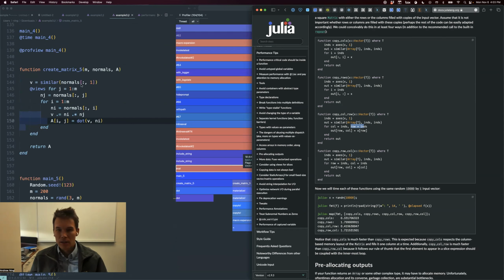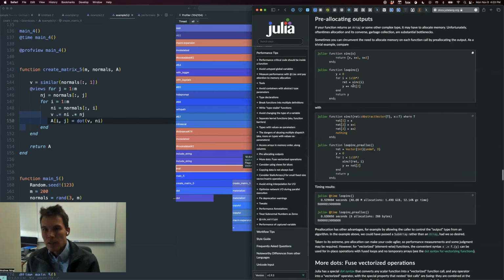Oh yeah, we pre-allocated, of course. I don't know, there's much to talk about there. Actually, there's a good section here. We've showed this already, but oh yeah, here we go, pre-allocating inputs.